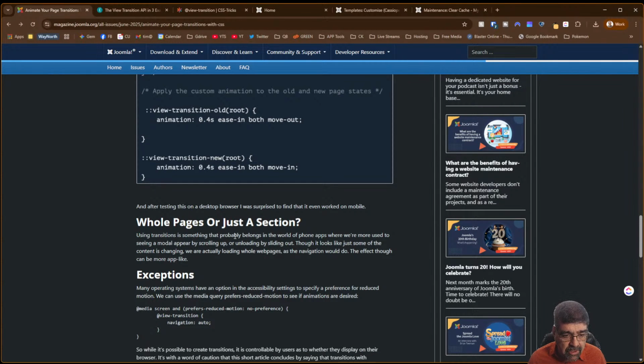Using transitions is something that probably belongs in the world of phone apps, where we're more used to seeing a modal appear by scrolling up.